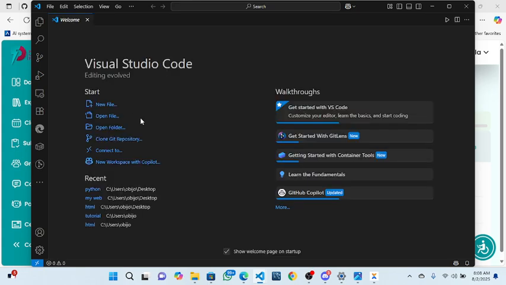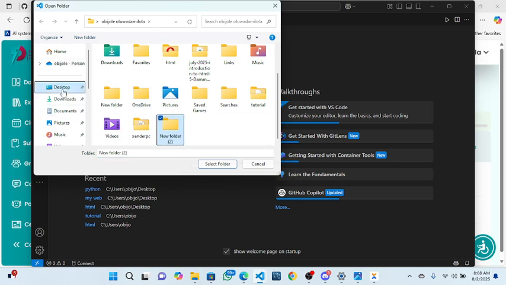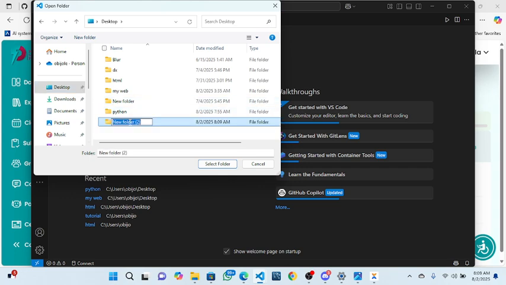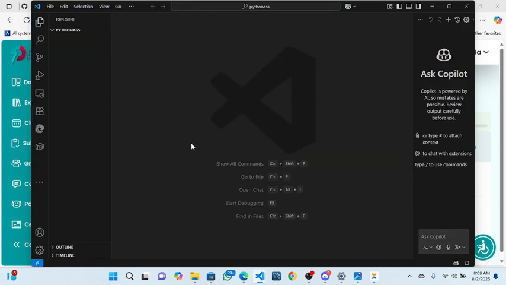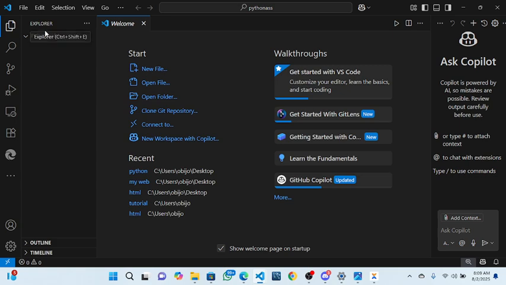In the new window, click on open folder. Then you can create a new folder with Control Shift N on your keyboard, and name it Python assignment. Once you are done, you save it and select the folder. The next step is to create a new file in this space, or press Ctrl N. Let's name it assignment.py. That's the extension for Python.